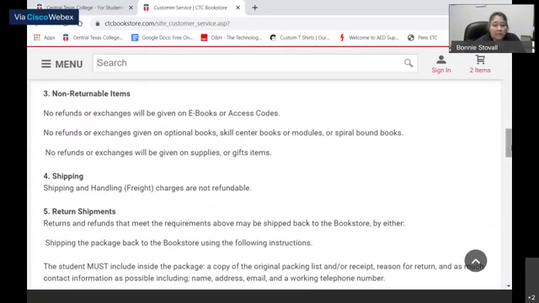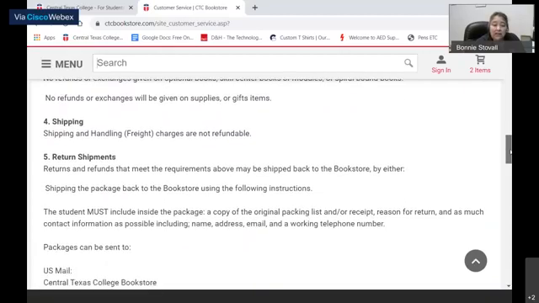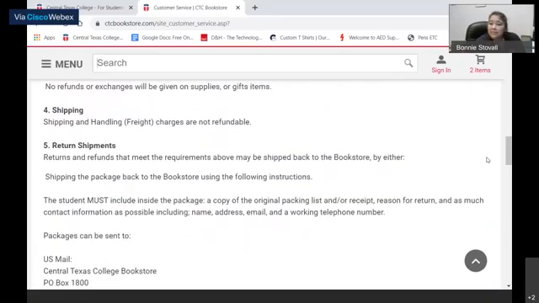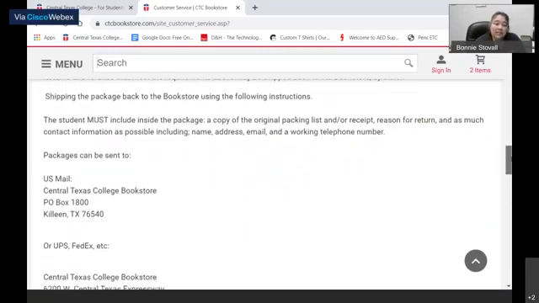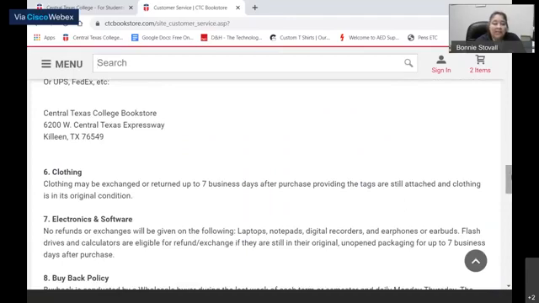And of course, we're always available. So if you need us, you can call. We have an email address. It's ctc.books@ctcd.edu. We try to answer those as quickly as possible, and orders are processed in the order that they are received. So that's really important.